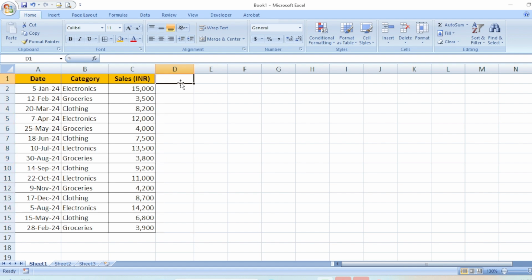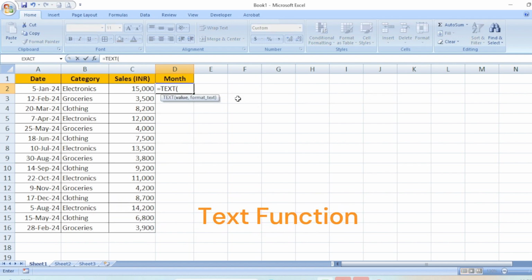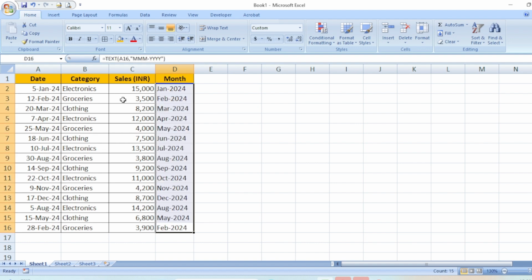For that, I'm going to add an extra column called month. From here, we'll try to pick only the month and the year. For that, you can use a text function: TEXT, open bracket, select the cell, comma, double quote, MMM for the month, hyphen, YY. You want 4 Ys for the number of years, double quote and close the bracket. Hit enter. So now we can see it has sorted with the month and the date.